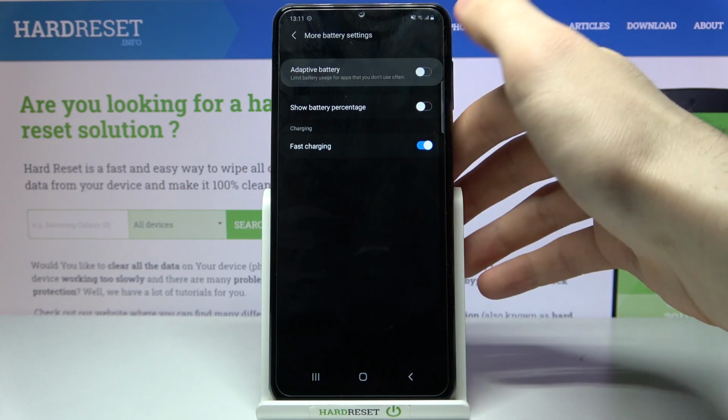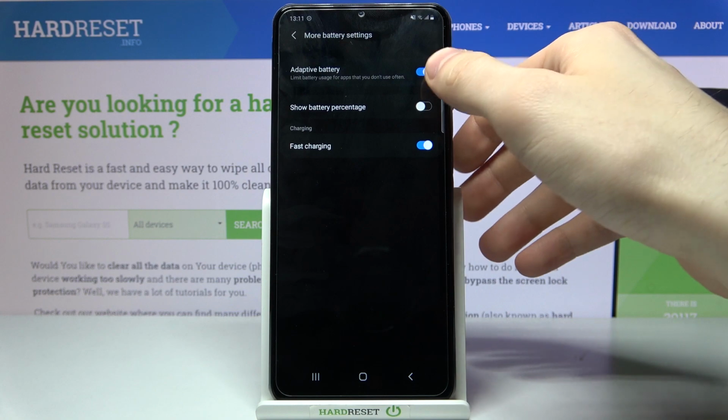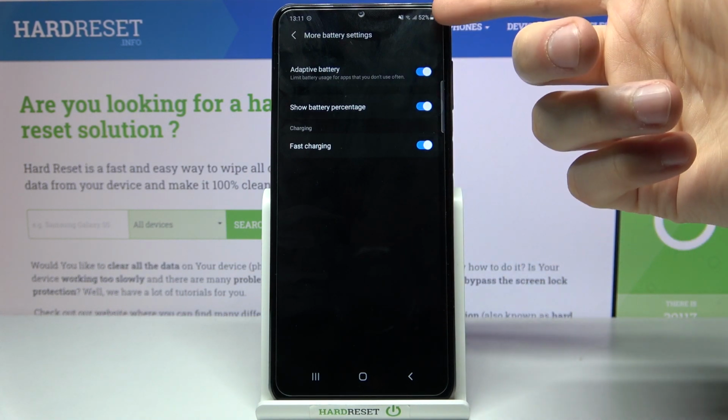You can switch it here, and as you can see, now I can't see my battery percentage, now I can see it here next to the battery icon.